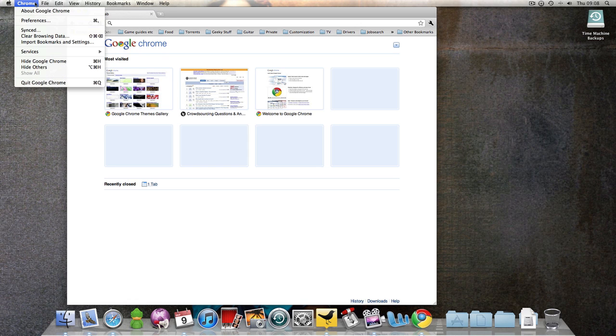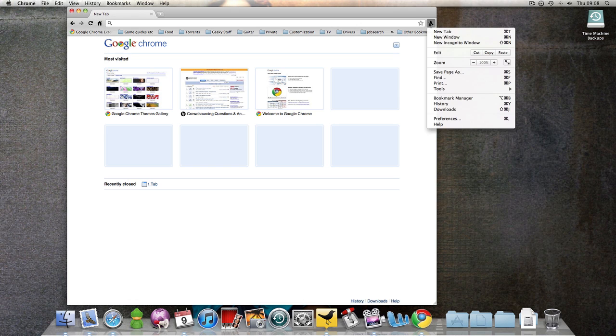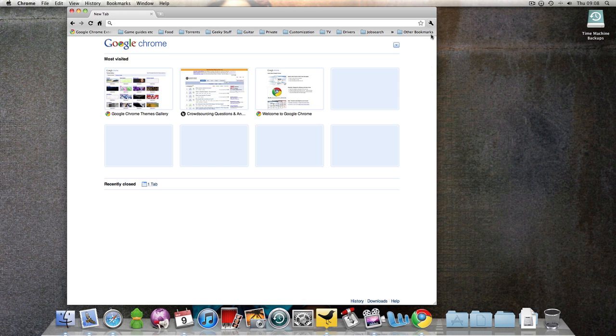And look, your preferences. You can get your syncing details, your about, quit Google Chrome, hide others, clear browsing data, import bookmarks and settings, and your preferences. You've got it all here. So why put the wrench icon here? It gets in the way. It's just a waste of space on an OS X version of Chrome.